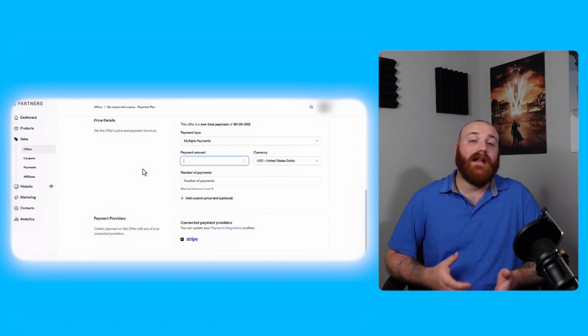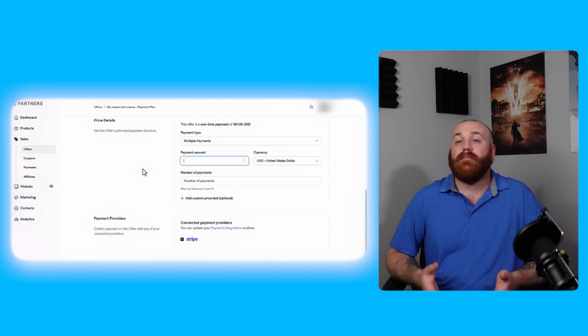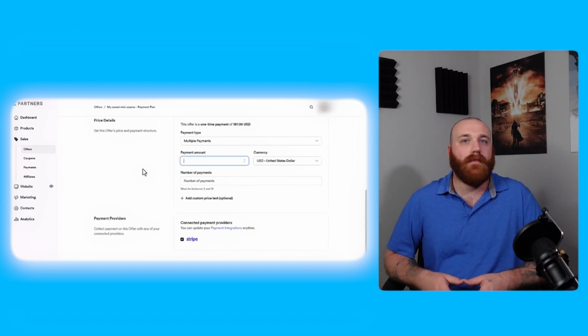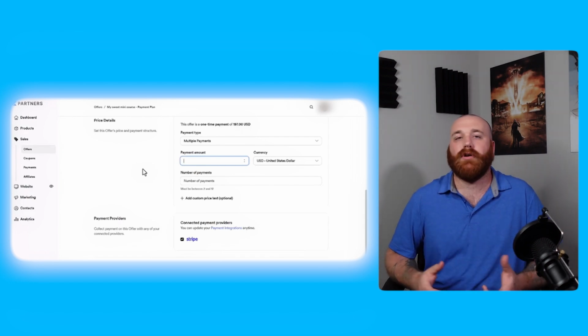And then we'll divide it up by 3 payments so the customer will pay $100 every month. On the payment amount, we input $100. The currency is US dollars. The number of payments is set at 3. Below, you can add a custom price text. You can write here 3 monthly payments of $100, $300 total.